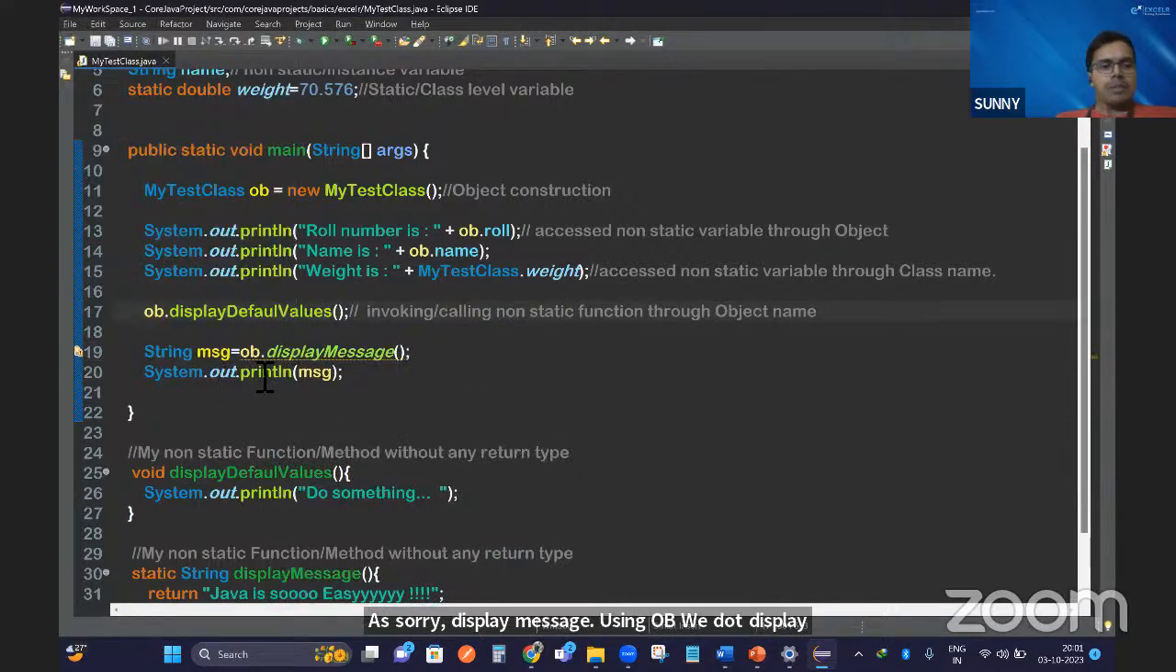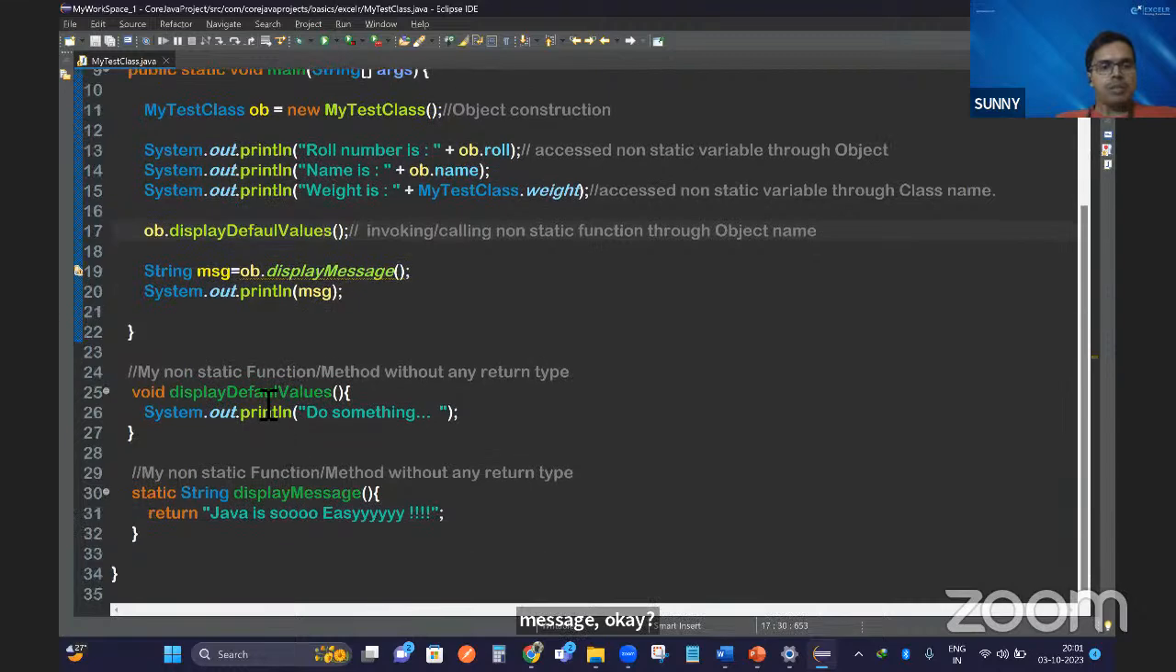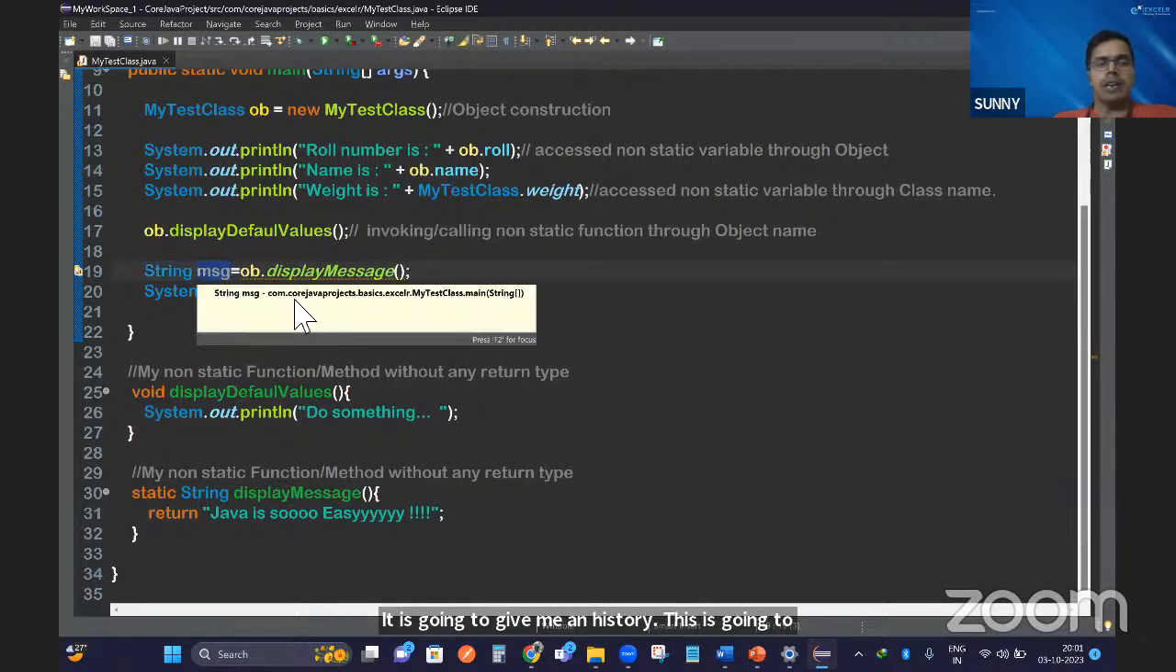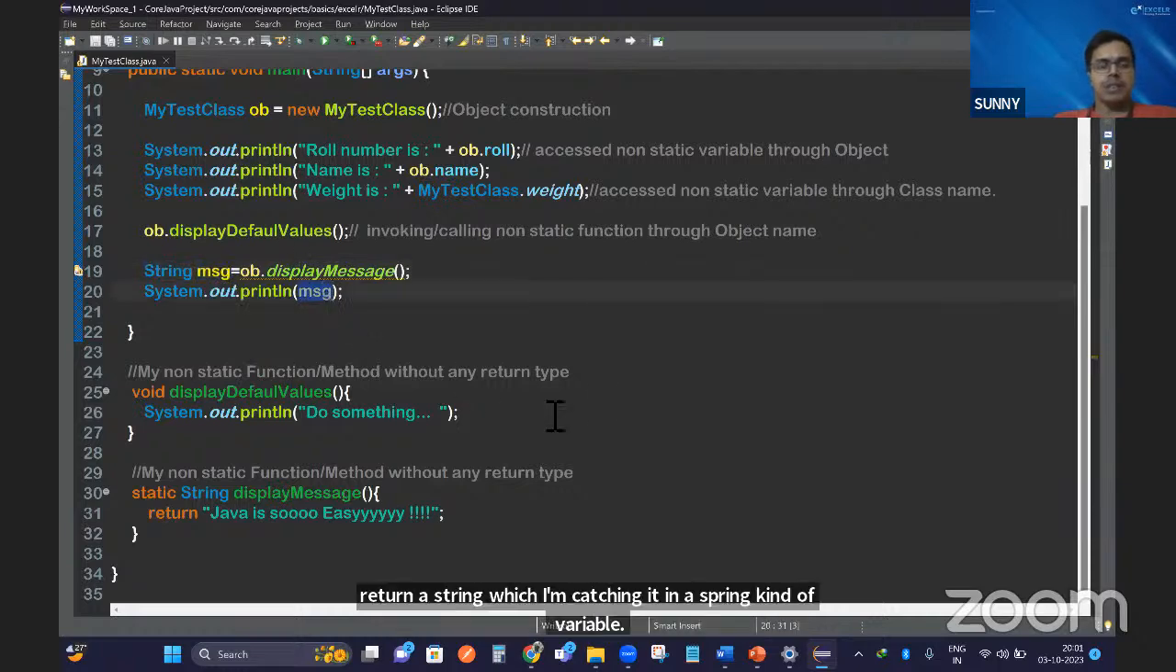So ob.displayMessage, object name dot function name. You see, object name dot function name. Here also I'm calling the same thing, object name dot default values. So this was printing with the sysout, but here I am calling the display message function. It is going to return a string, which I'm catching in a string variable. And this message I am now printing here.